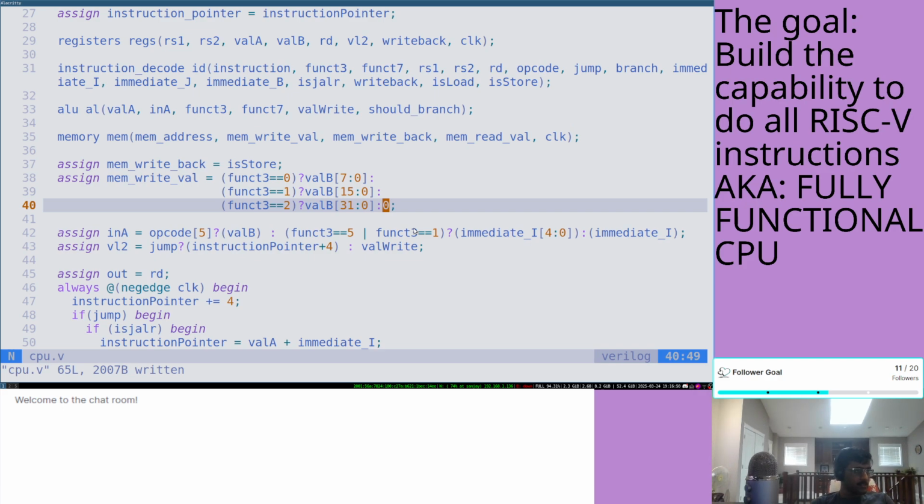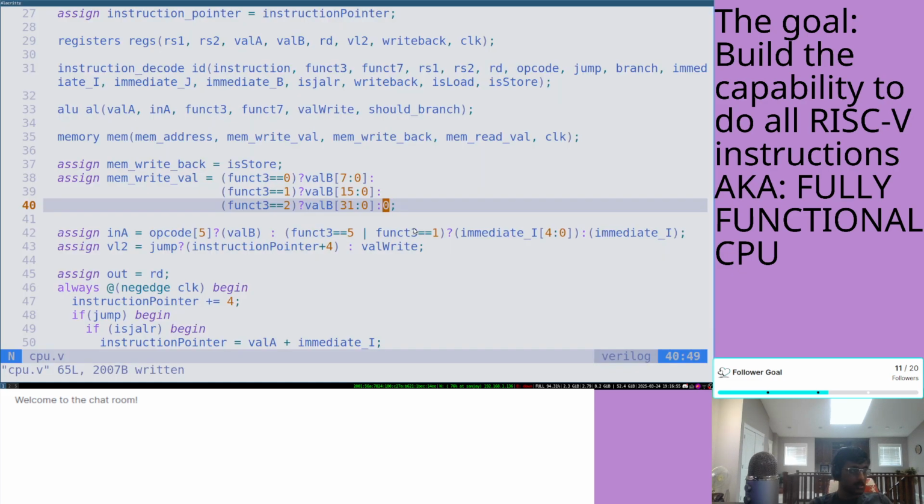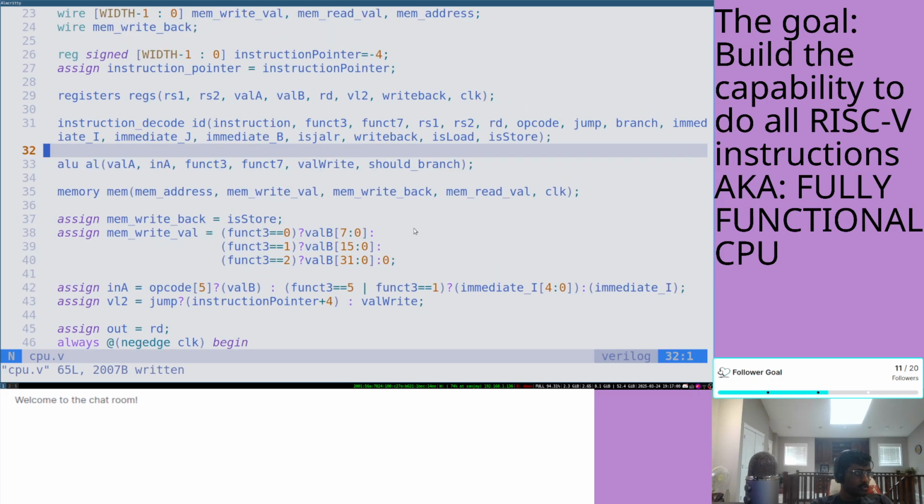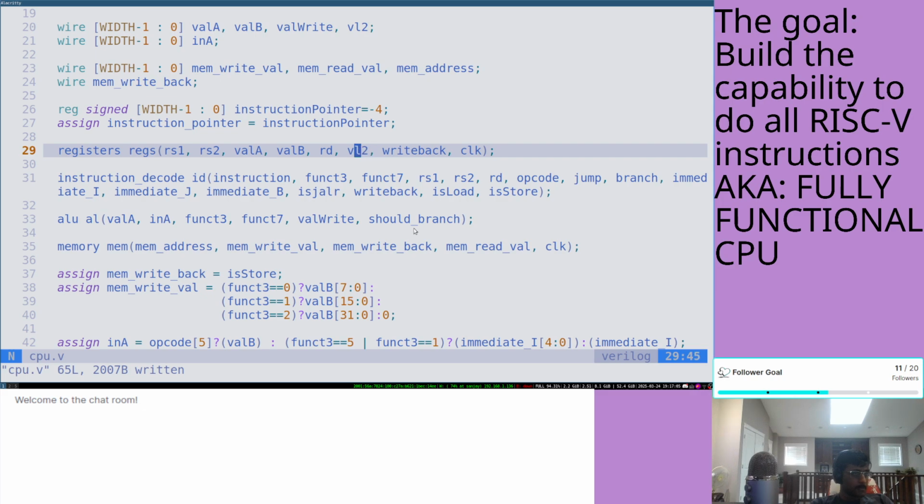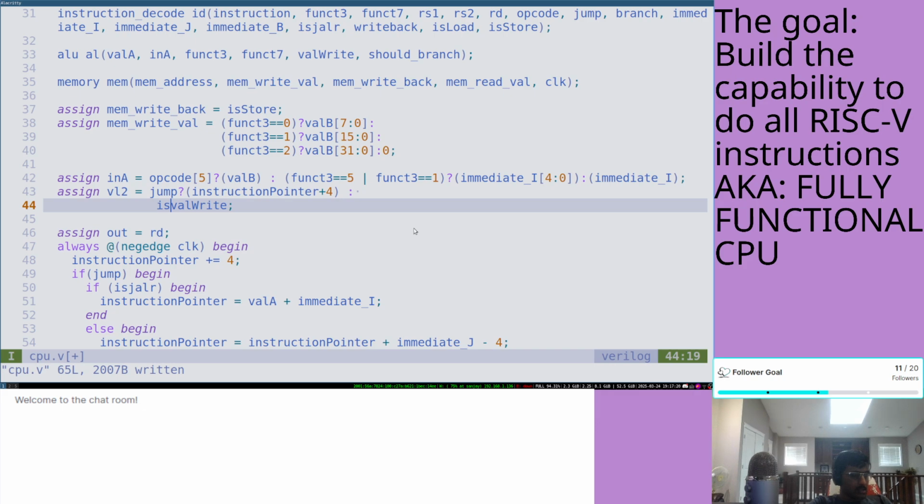And then mem read val is, that should be, yeah. So in a, no, this is the thing we write to our registers. VL2. Yes, okay, so the names are bad. VL2, jump. If it's jump, we're writing instruction pointer + 4, otherwise it's val right. Okay. Then is load. If it's is load, we're gonna be writing mem read val. Otherwise it's val right, you know?